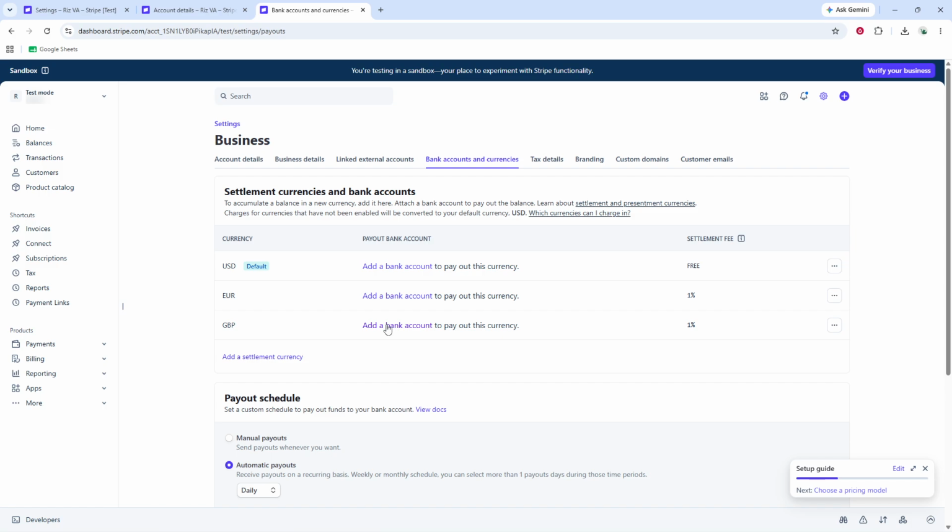After adding all the accounts you need, take a moment to review your bank accounts and the payout currencies assigned to each one. This final check helps ensure that each currency is going to the correct bank account and that your payout setup matches how you want your business funds to be handled. If Stripe prompts you to save any remaining changes, go ahead and do that before leaving the page.